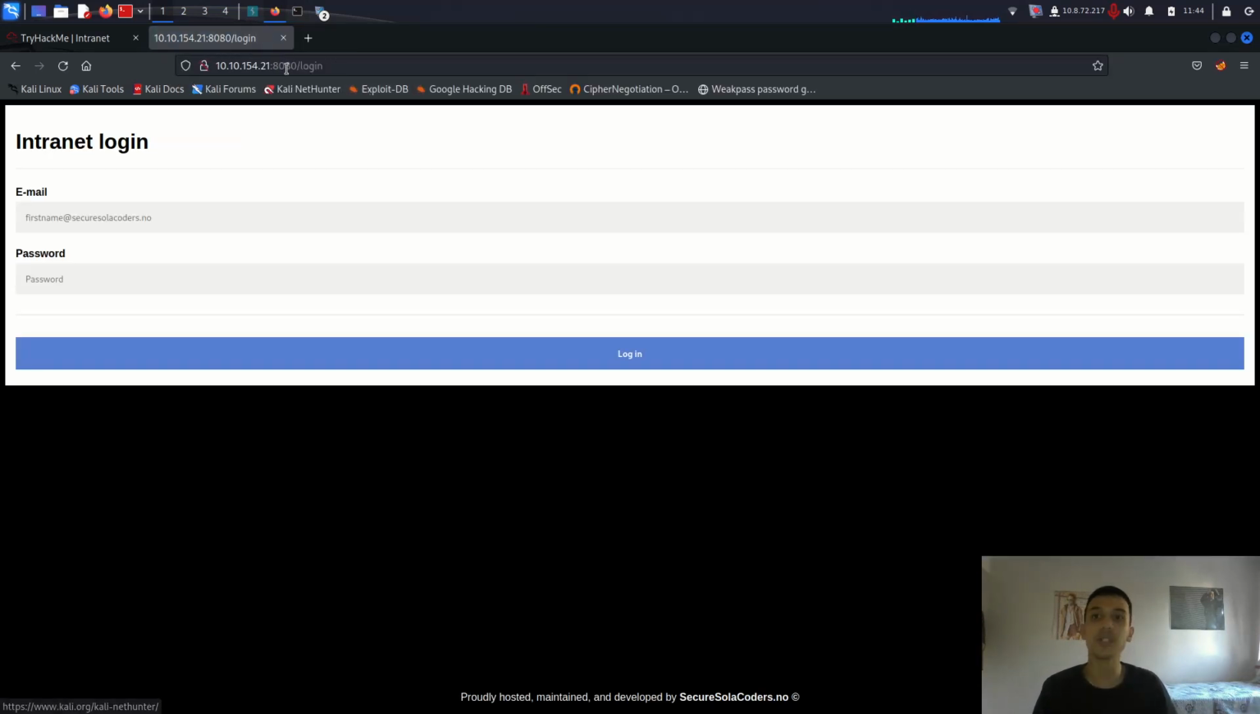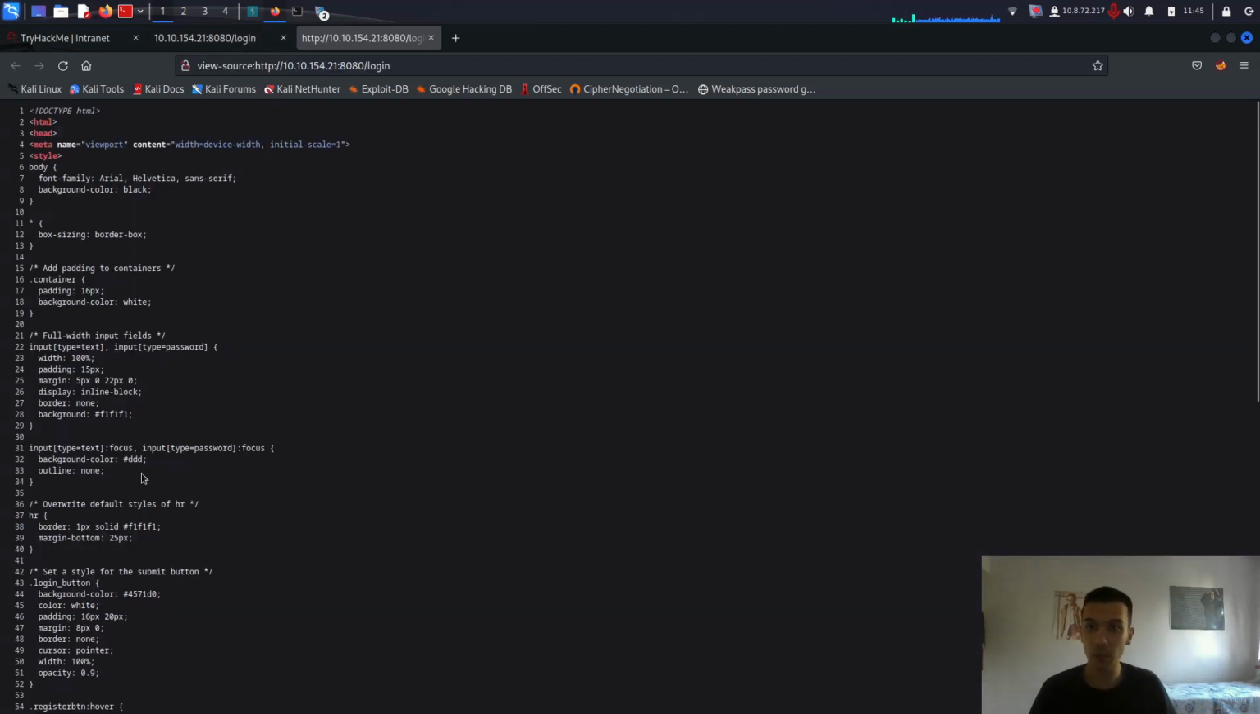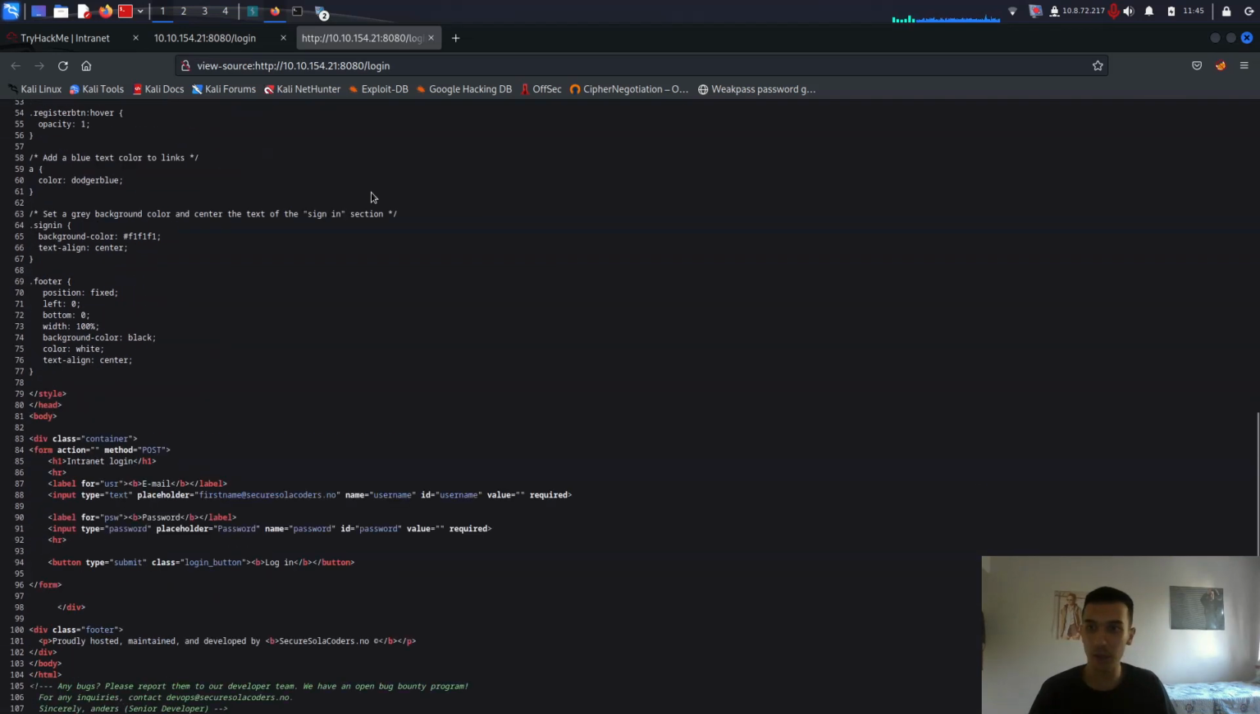If I go there, it gives us this login page. If I type in the email field, it gives us the format: first name at secure solar coders dot no. We have no idea about the password. Now we have to brute force both the email and the password combined. On the page it says: any bugs, please report them to the developer team. We have an open bug bounty program; for any inquiries, contact DevOps at secure solar coders dot no.